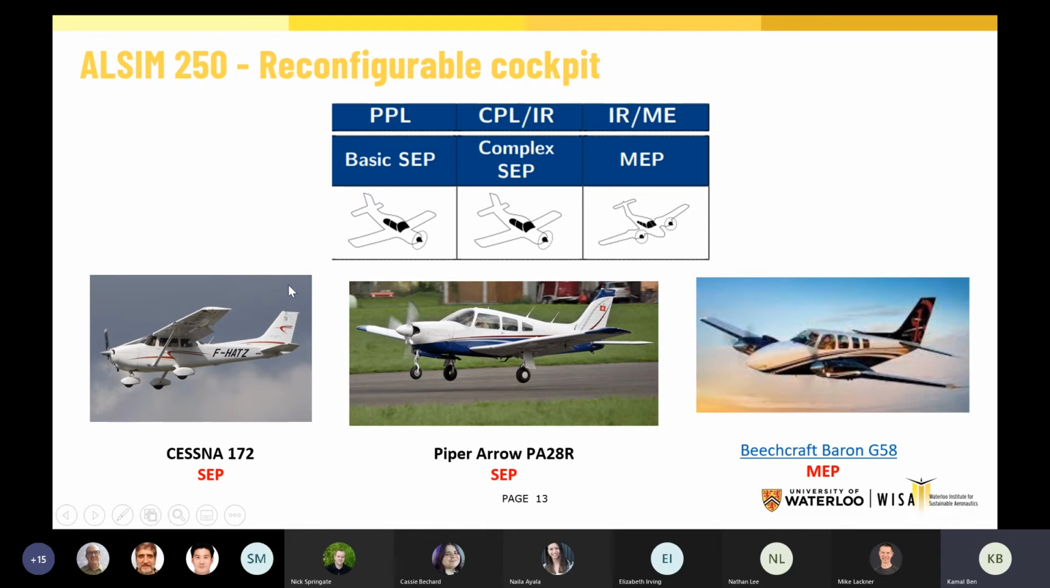So in general aviation, when you train for your private pilot license or commercial pilot license, you train in a single engine, and then when you do your rating in multi-engine, you fly the multi-engine aircraft. We can fly any of these aircraft inside the simulator just by changing the menu of the aircraft, and then the simulator will automatically load the cockpit of each aircraft.